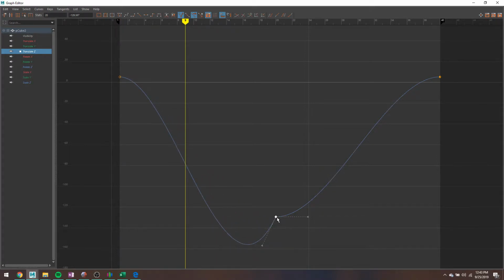Say maybe I'm happy with this, and then it turns out that I actually want these to be connected together again. Just select your keyframe, right-click, and do unify tangents. Now when I move one of these, it's going to take both of them with it, and it's maintained whatever weird angle I've put in there with the break tangents.